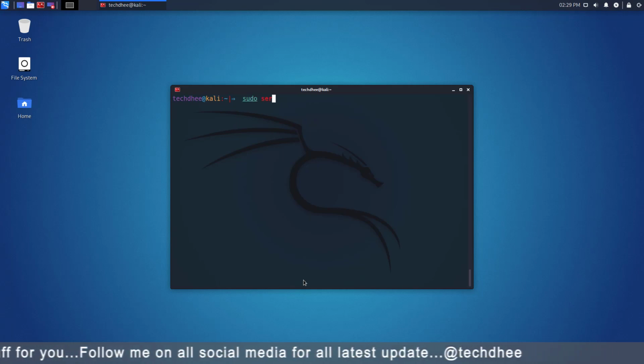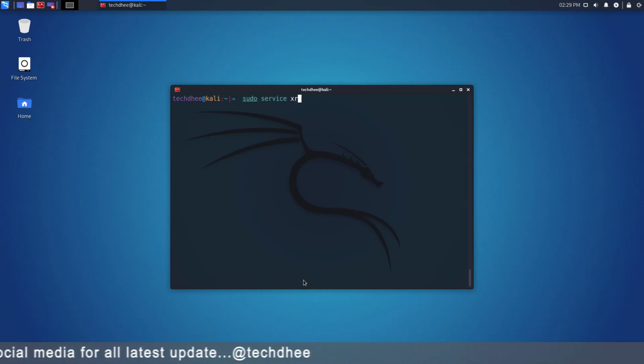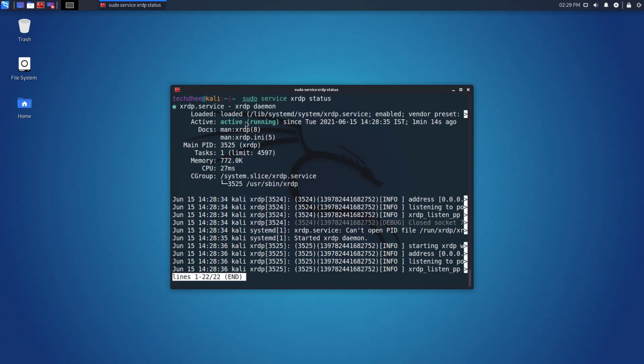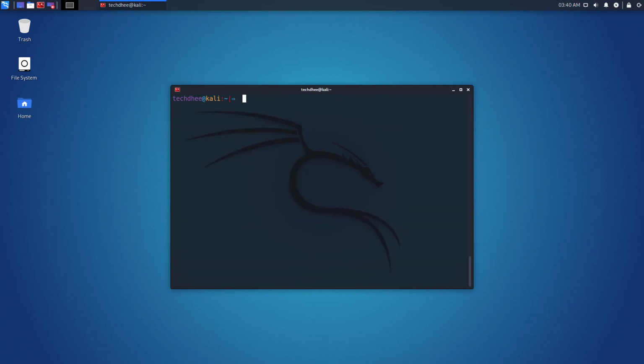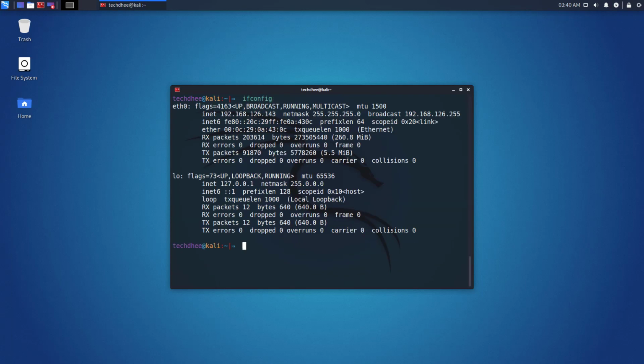Now you can verify that xrdp is running using this command. That is it. xrdp has been installed on your Kali Linux. Now check your IP address using the ifconfig command.